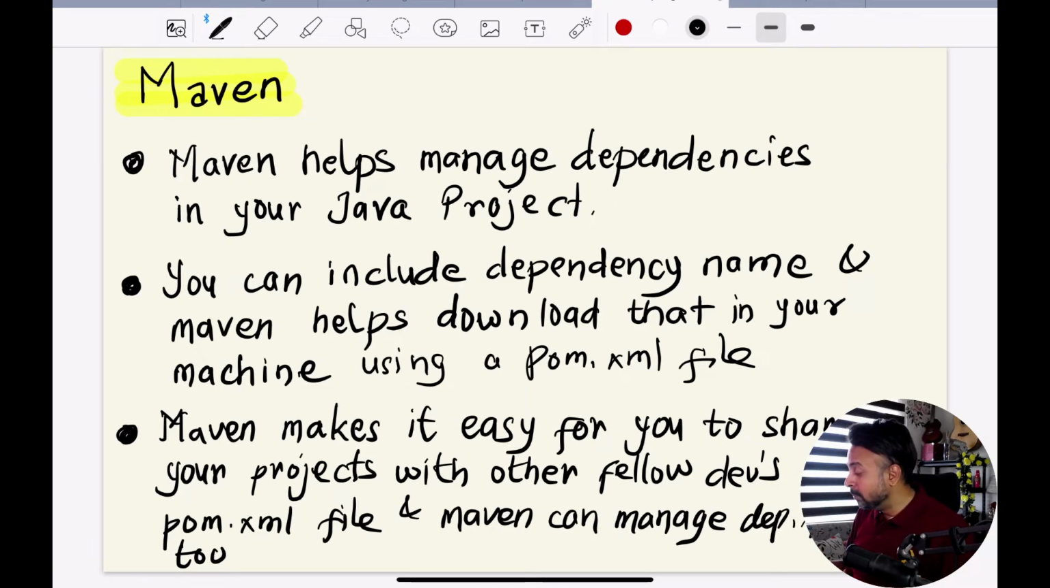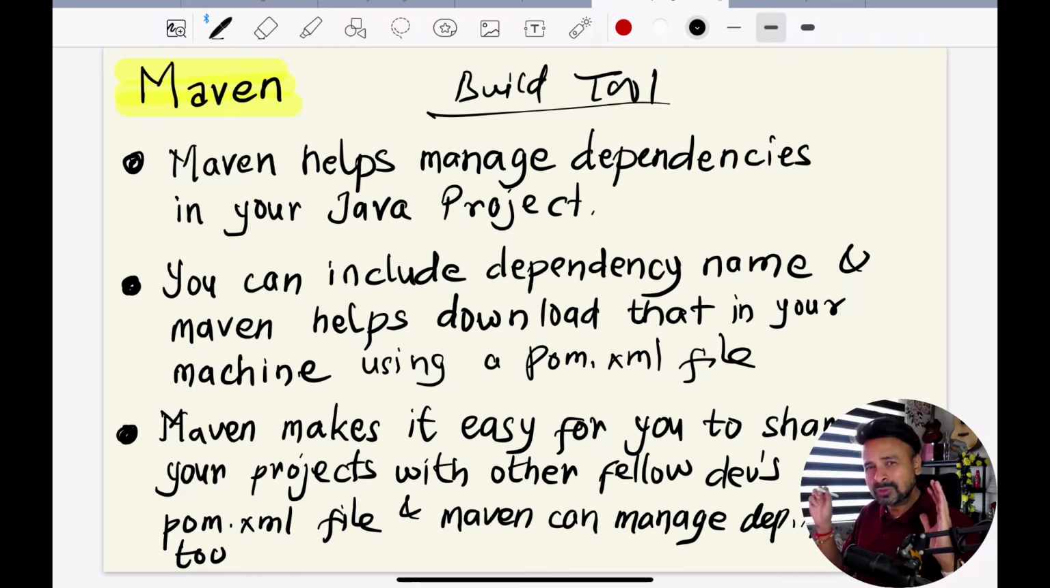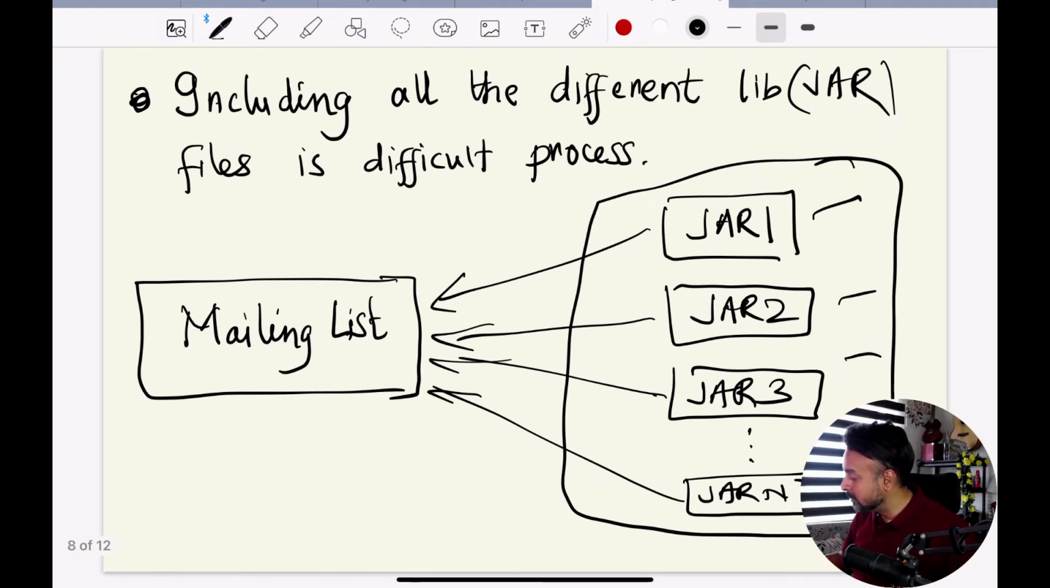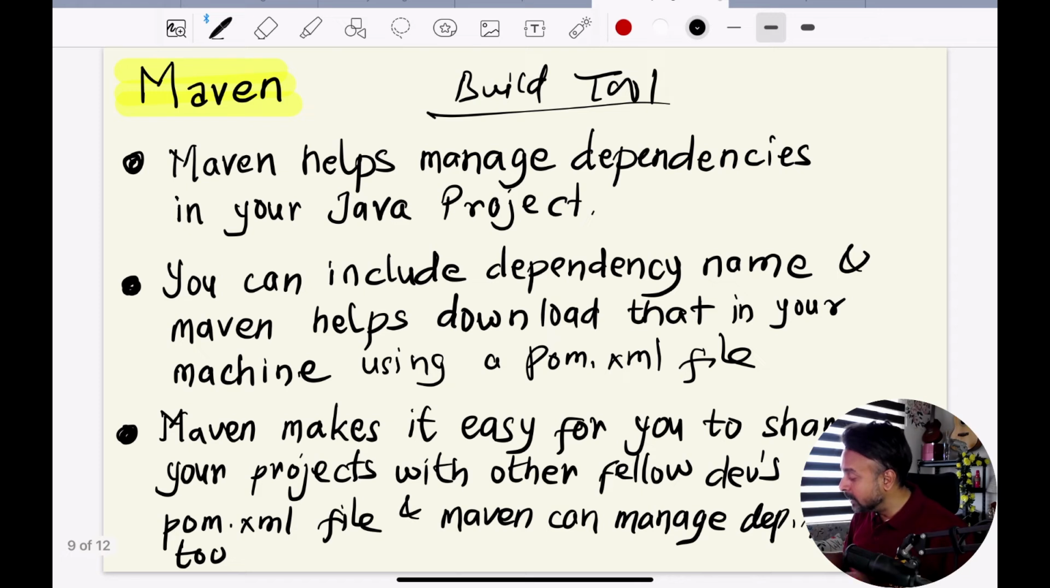Now Maven is a build tool for Java projects. So Maven helps manage dependencies. One of the most important parts of Maven is that it helps manage dependencies in your Java project. So these are all the dependencies of your project, these jar files, right? These are all the dependencies. And Maven helps in managing all those dependencies in your Java project.